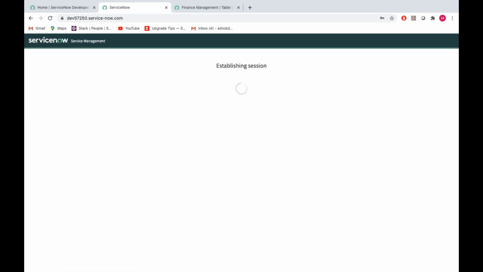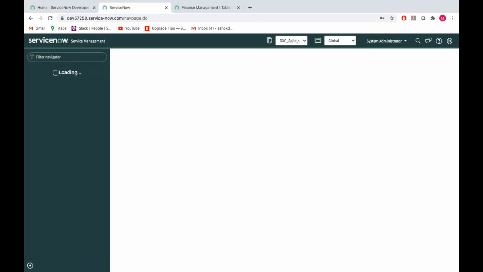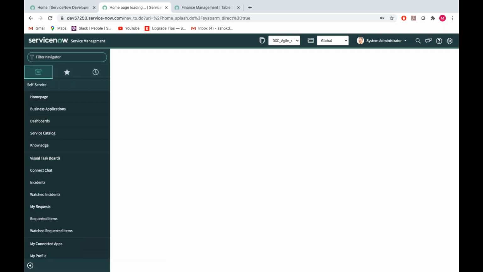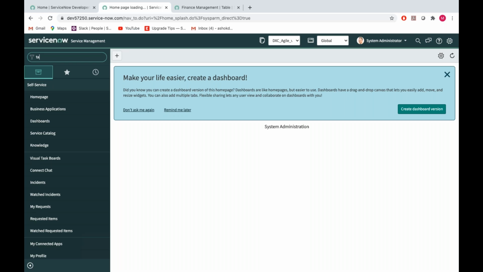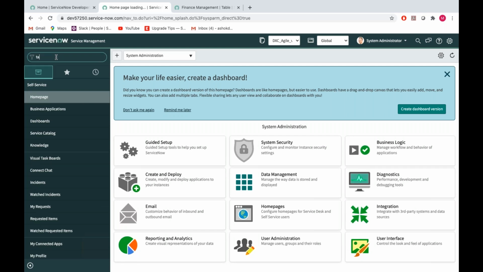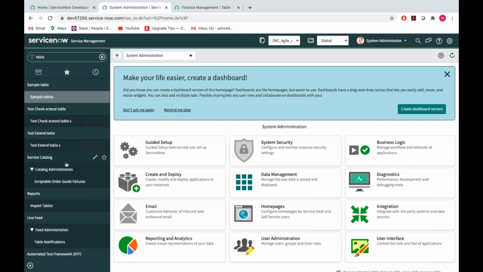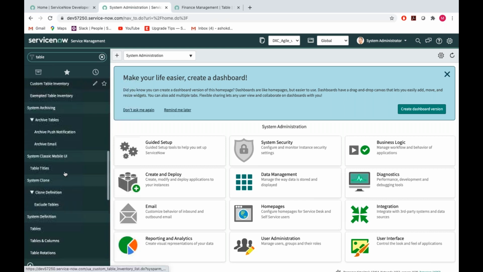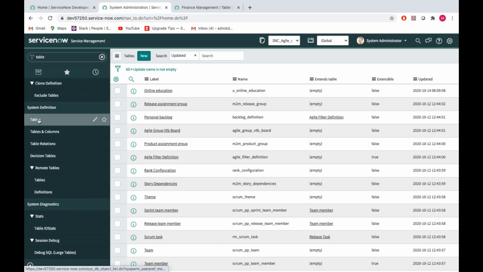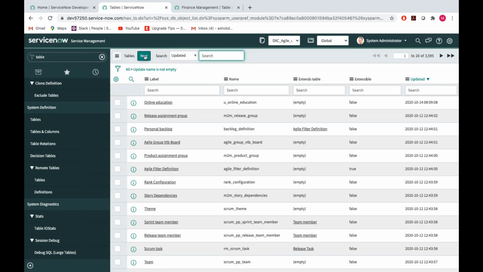So first go to that filter navigator, and how you can create a table. Type a table here. Once you type the table, we need to find system definition under tables module. Click on that. Once you click on that, click on new.